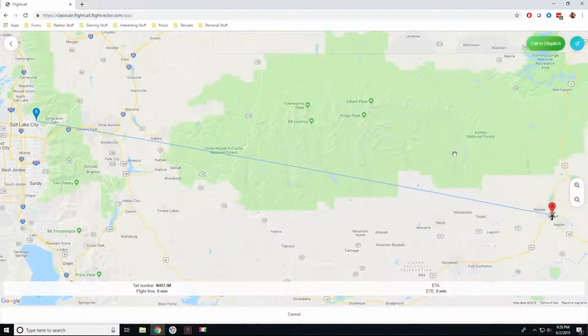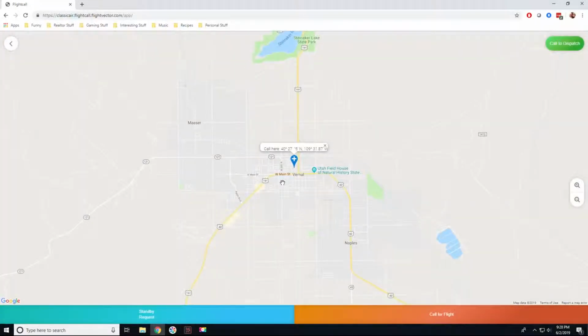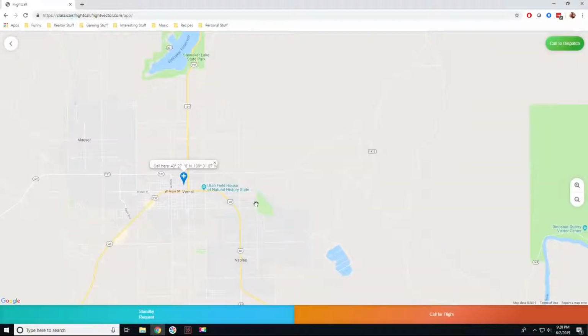And again, one other thing I guess I could show you here too is, let's say after you've already launched us, something changed. You don't need us anymore. It's as simple as one touch here on the cancel, and it's canceled out. So this is the entire application. This is just one other way that you can use to launch our helicopters or to get us to your ER to transport a patient.